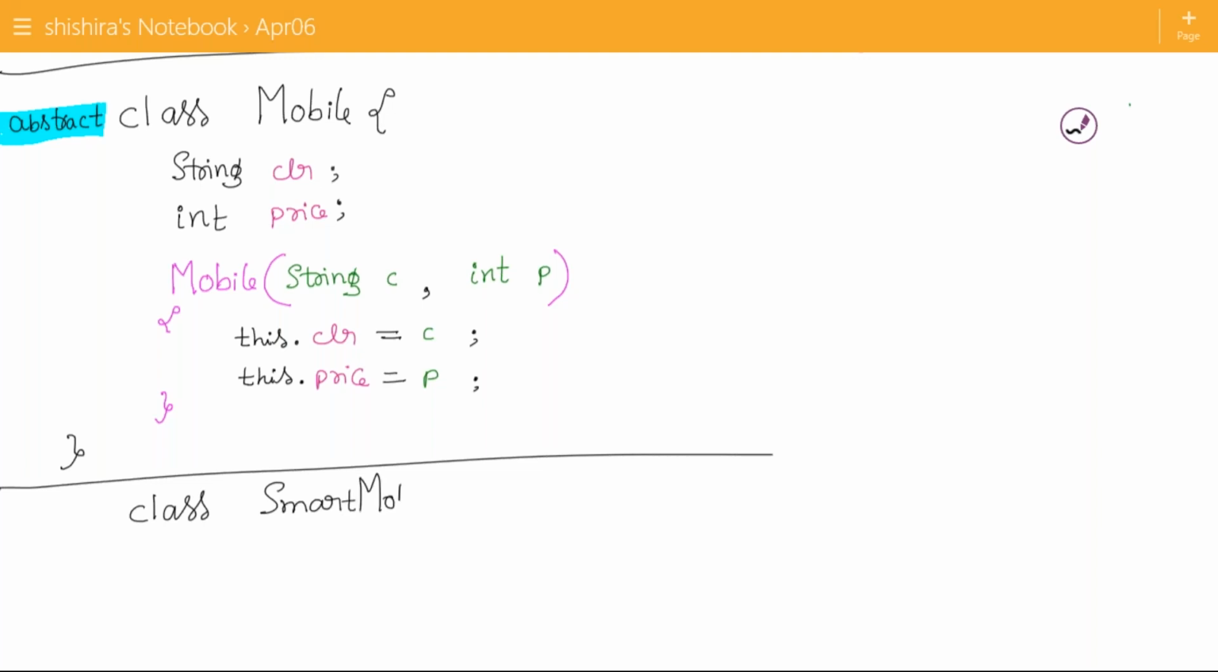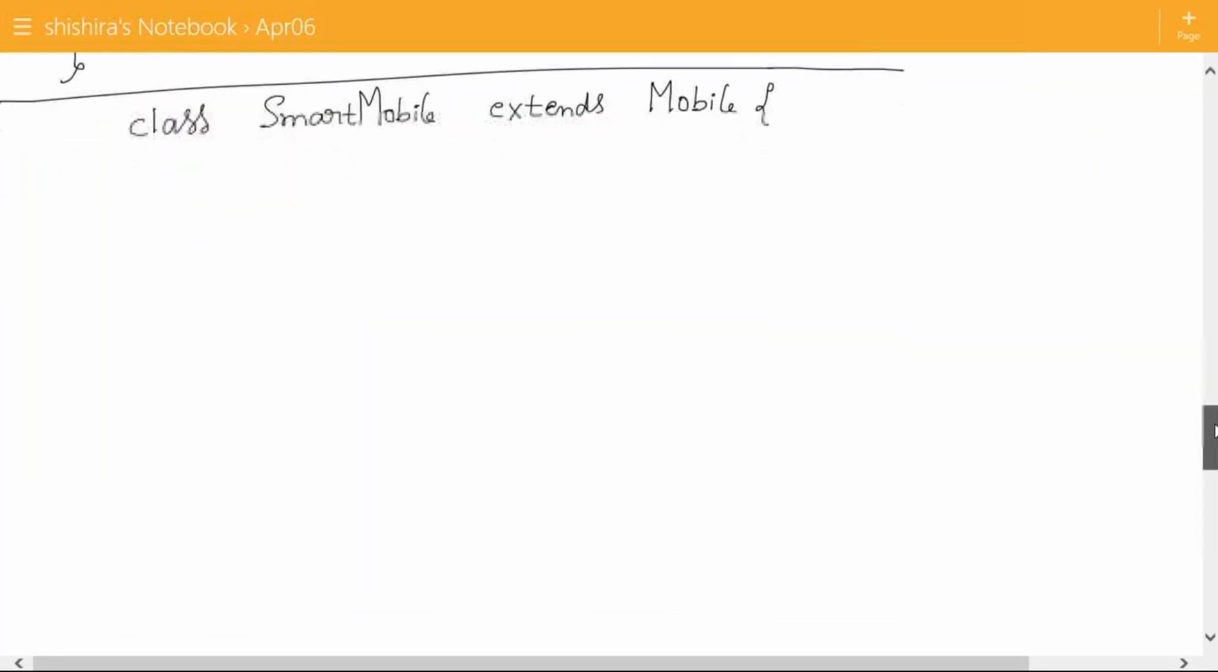Smart mobile. Right, smart mobile. See, every mobile is different. Smart mobile is different from the typical old mobile, right? I have a smart mobile which extends, let's say, a class called mobile class. Smart mobile extends the mobile class. It means to say this is a subclass of the abstract class.